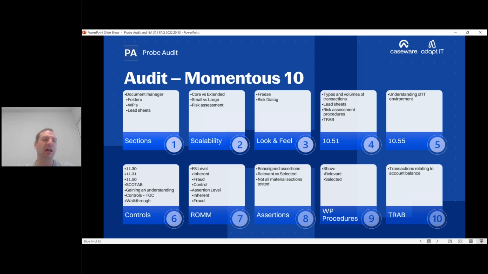Okay, so we introduced the Momentous 10 last year, and we're not going to go into detail of all of them again. We will touch on some of those that have frequently asked questions, but just as a reminder, it was quite a significant release for us. In terms of that, we have made big changes to the audit methodology. It is the biggest release since I want to say Probe was released.